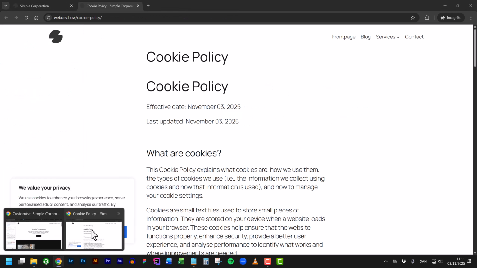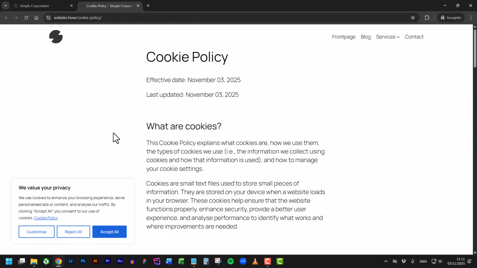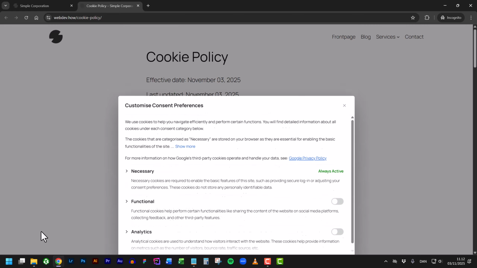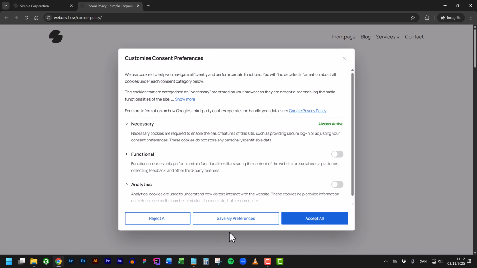then let's just go back to the incognito window. You can see here we just have one headline, and if we click Customize, then we don't have the branding down here either.